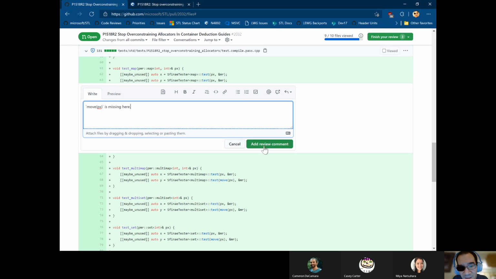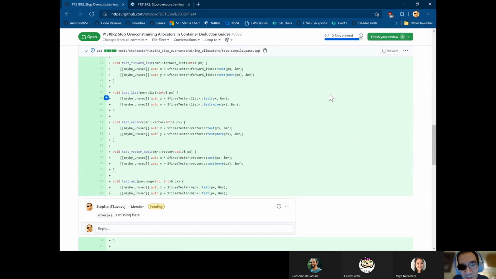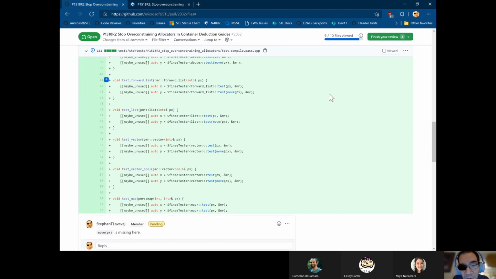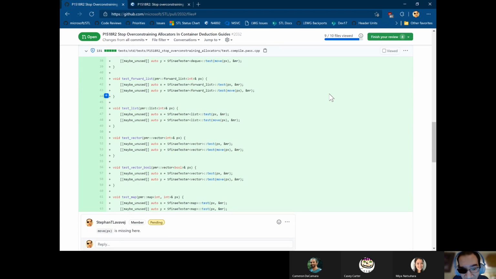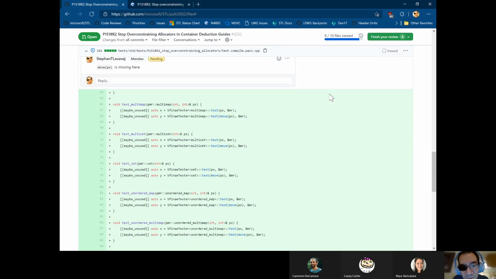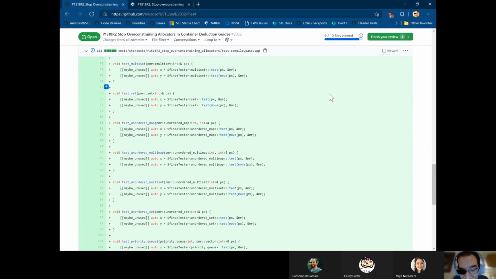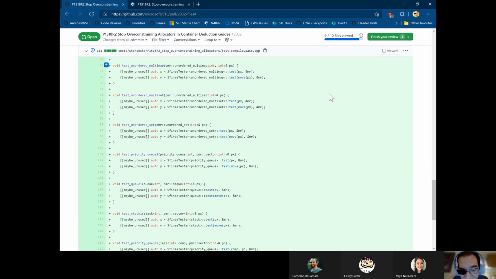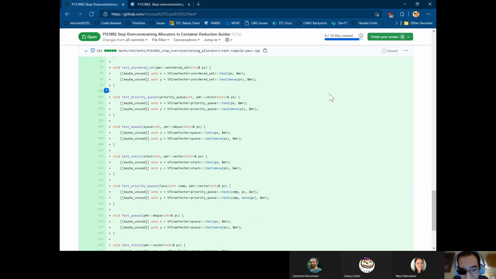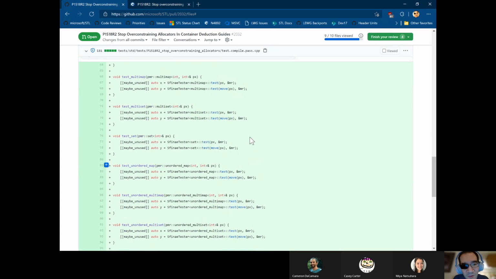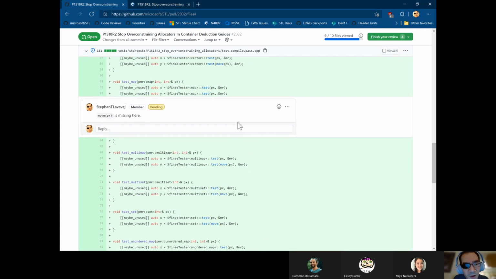Okay, now that we found this, let's just double check for any other occurrences. See if I missed any above. 1, 2, 3, 4, 5 above. Those are all good. This one's missing. 1, 2, 3, 4, 5, 6, 7, 8, 9, 10, 11, 12, 13. Okay, every single other one has a no move followed by a move. So that's the only occurrence. Okay.